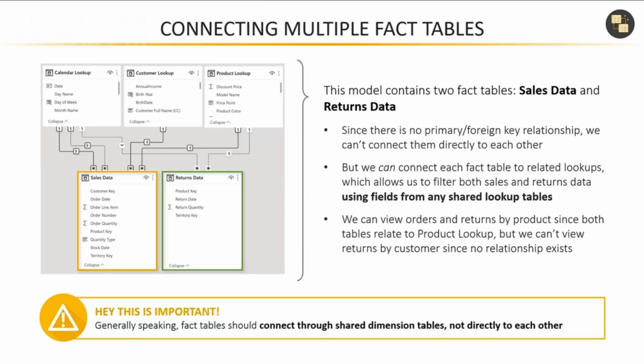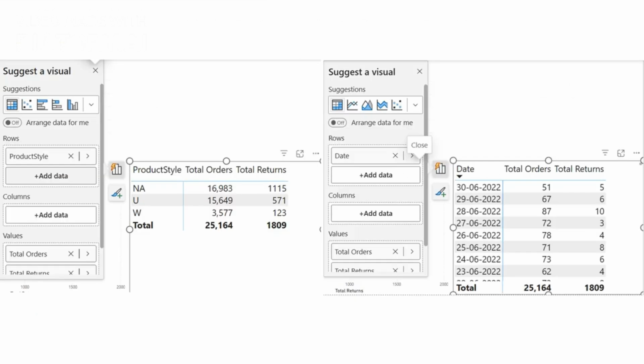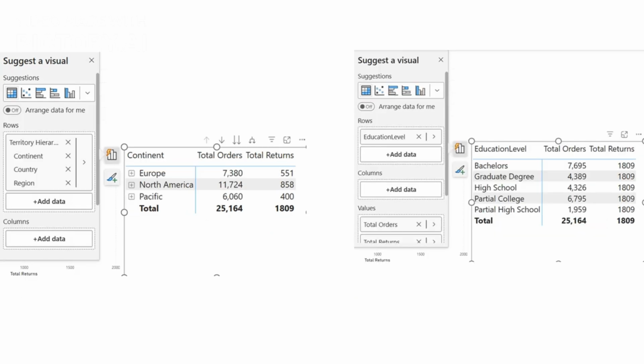Connecting multiple fact tables through shared dimension tables allows for comprehensive data analysis, even without a primary, foreign key relationship. Visualizing data helps in understanding trends and patterns. Here, we see total orders and returns by product style and date. Further visualizations show total orders and returns by continent and education level, providing deeper insights into the data.